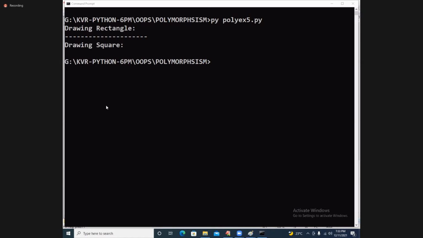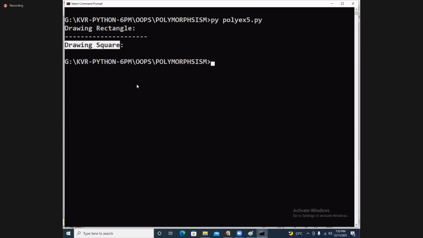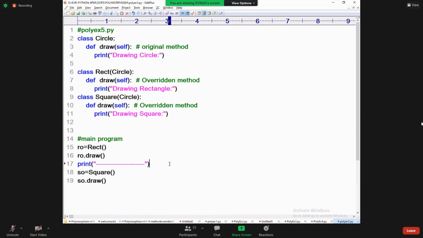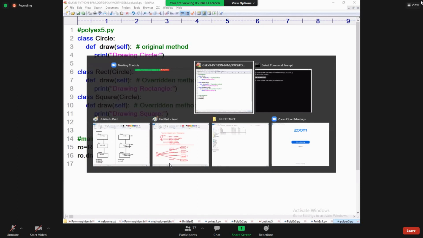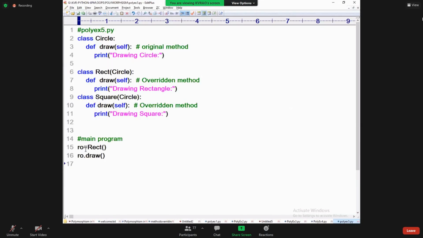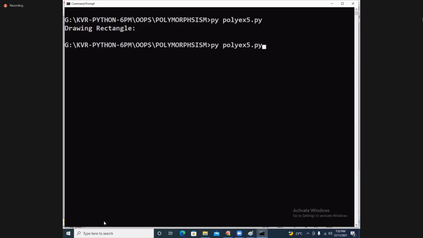What is the answer coming, ma? Drawing square is the only answer coming. Polymorphism example 5, what is coming? Drawing rectangle also. Okay, you remove this part. Now you see. Carefully observe it. Drawing rectangle. What is coming? Rectangle. Now it is clear. Square, you say, ma, square. SO is equal to, I am changing the bottommost class object created. SO. Now you see the answer. Answer is drawing square.